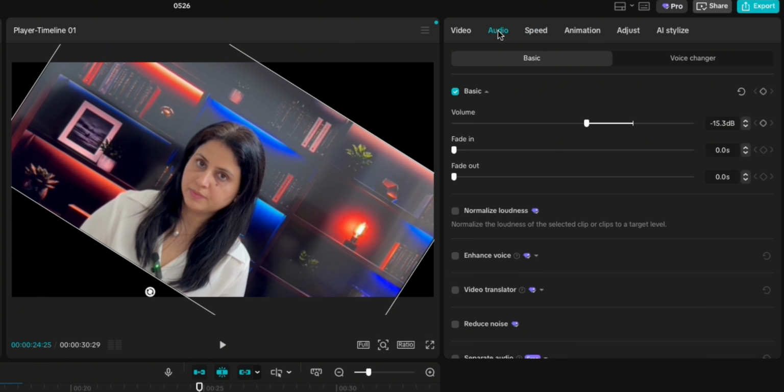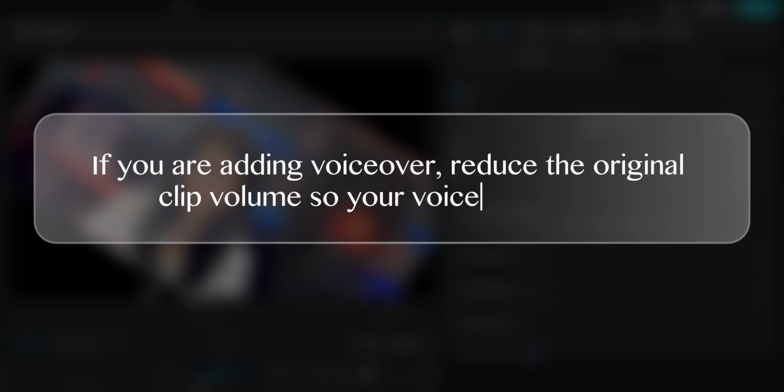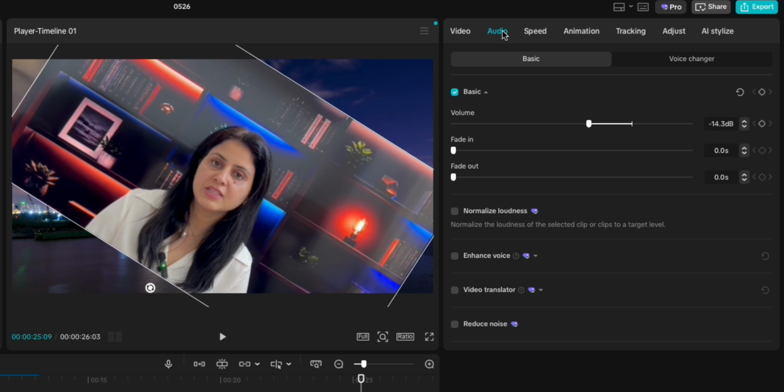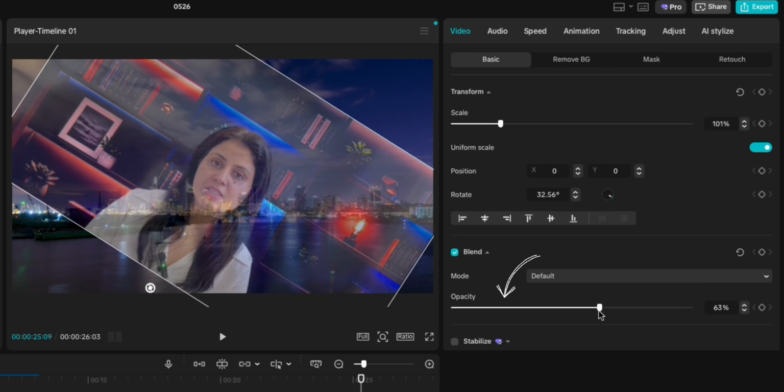Now check volume. If your clip has original sound, you can reduce it, mute it, or balance it with music or voiceover. Beginner tip: if you're adding voiceover, reduce the original clip volume so your voice stays clear. Next is opacity. Lower opacity makes the clip slightly transparent. This is useful for overlays or creative effects.